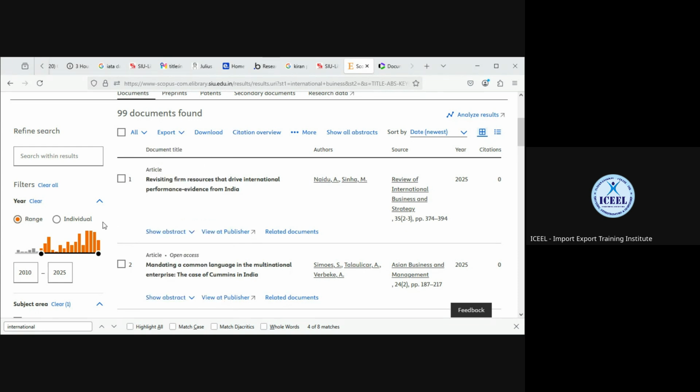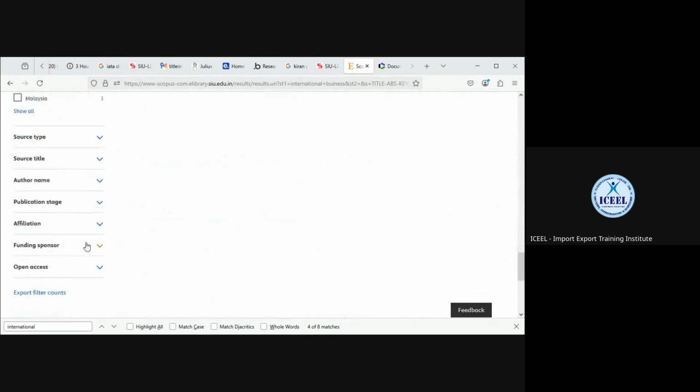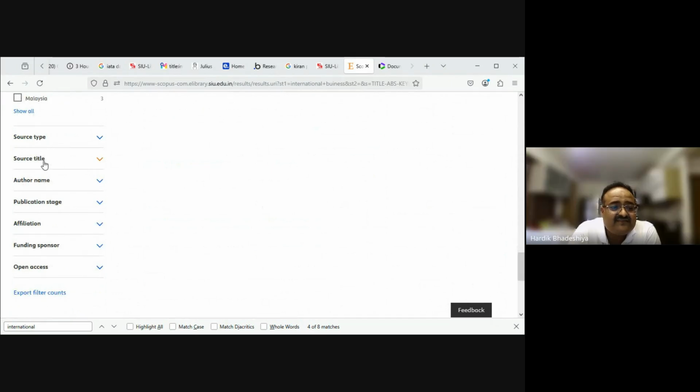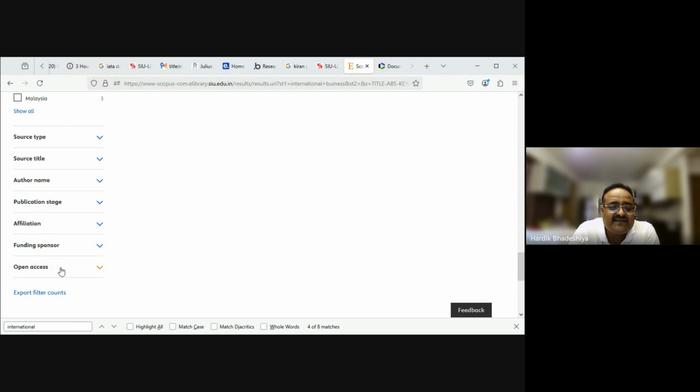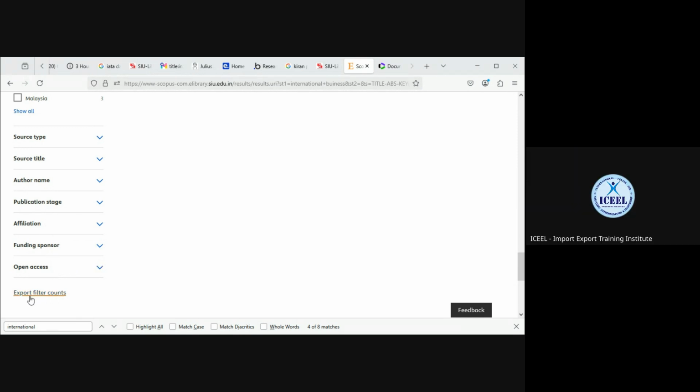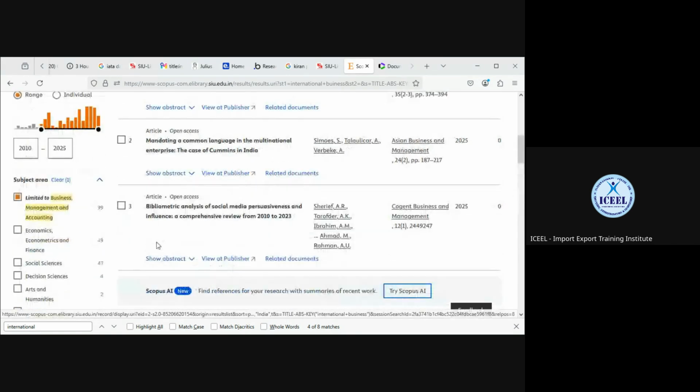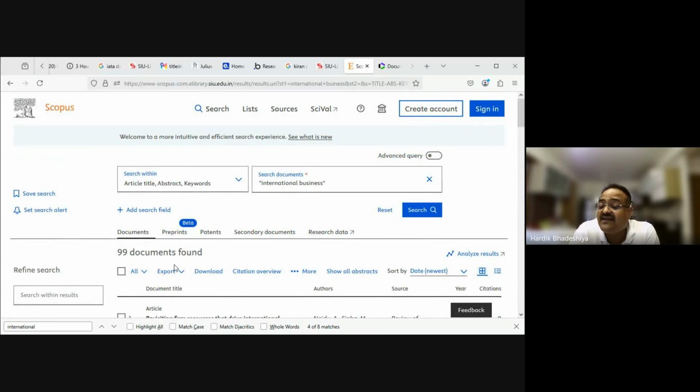Let me show you guys, there are still 5 to 6 other filters here: source title, author name, publication stage, affiliation, funding sponsors, open access, and other filters. Then export filter counts. We are going to skip it right now because that's just micro level. You can use the filter counts for the PRISMA framework.